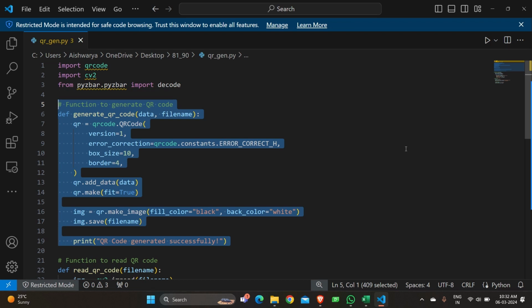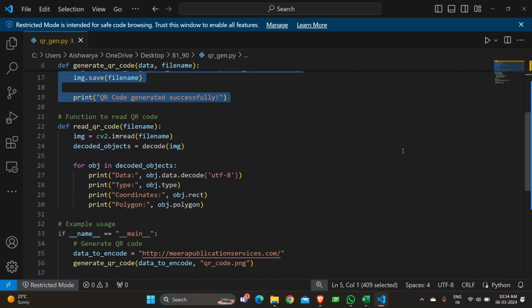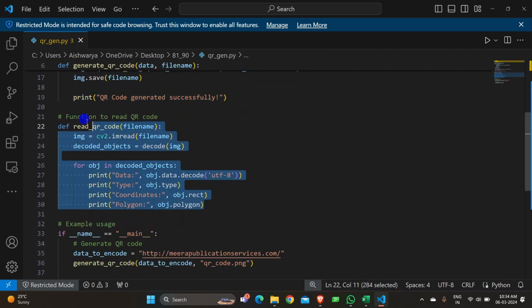Let's move on to the next function to read the QR code. So in the next function, which is read_qr(filename), it reads and decodes a QR code image from the specified file name. It reads the image using cv2.imread. The decode function from pyzbar's library decodes the QR code from the image. The decoded data type, coordinates, and polygon information of the QR code are printed.